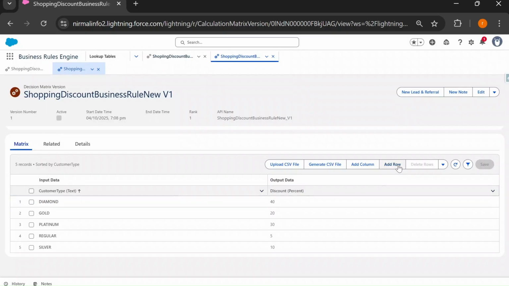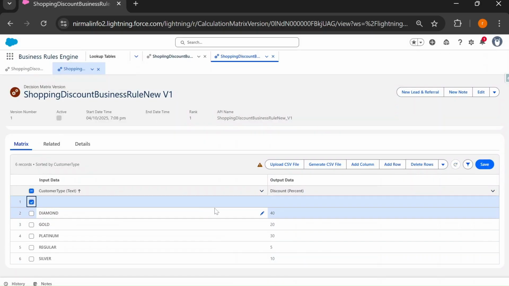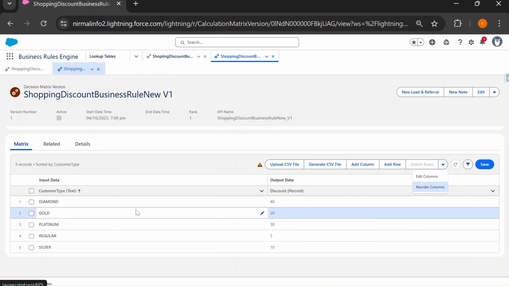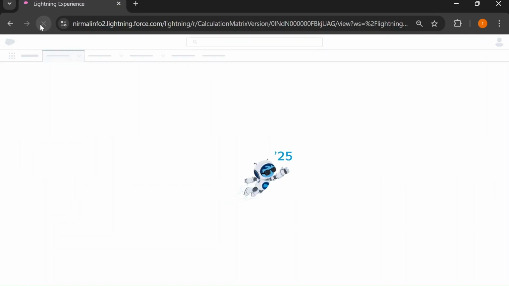Suppose you want to add some more rules that are not added into the Excel or CSV file, we can click here and add them. Now we don't want to add, so we can delete it. Likewise, you can see some operations here like edit columns and reorder the columns. If there is more than one column, you can reorder them as well. Save this decision matrix. Once you save it, let me save again. It's not getting saved, so let me refresh, best way.